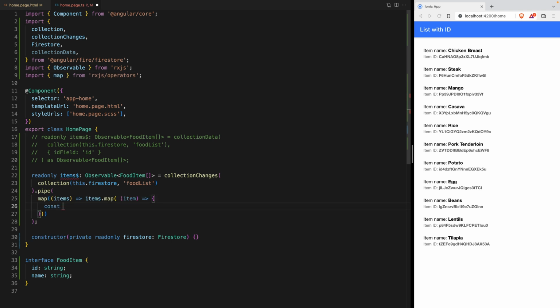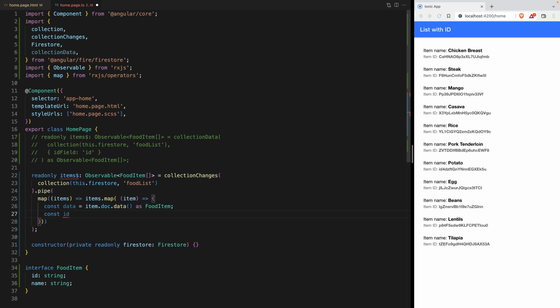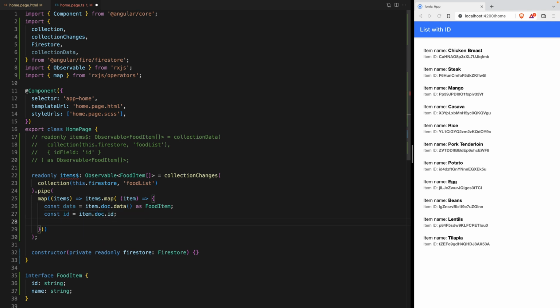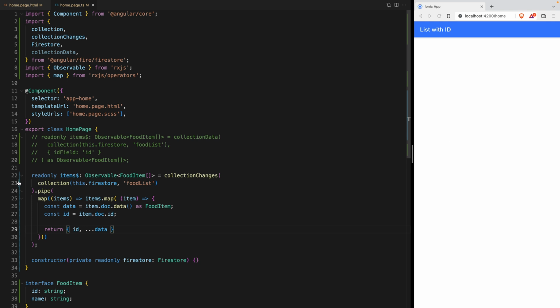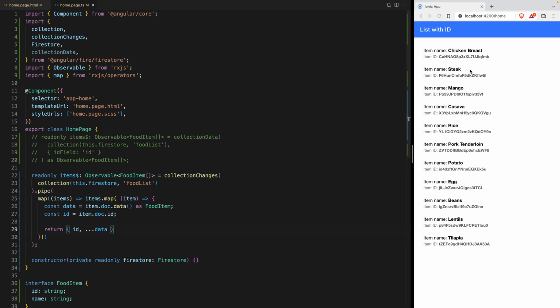And in here, we have access to the actual document data, and we have access to the ID from item.doc.id. Here, we would just need to return the ID and the data. And when I refresh, you see that I have the IDs here.